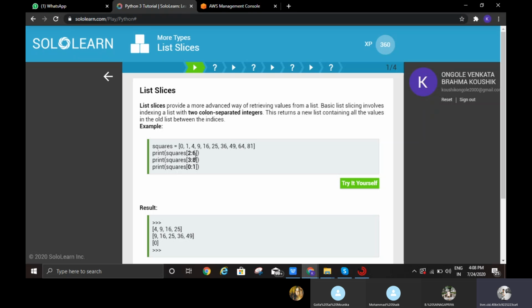Here print squares 2 colon 6. It goes from the second index value up to 6. Index 0, 1, 2, 3, 4, 5, 6, so up to 4 to 25 it will print here. 3 colon 8 means the 3 to 8 index values it will print here. 0 colon 1 means the 0 index value it will print here.